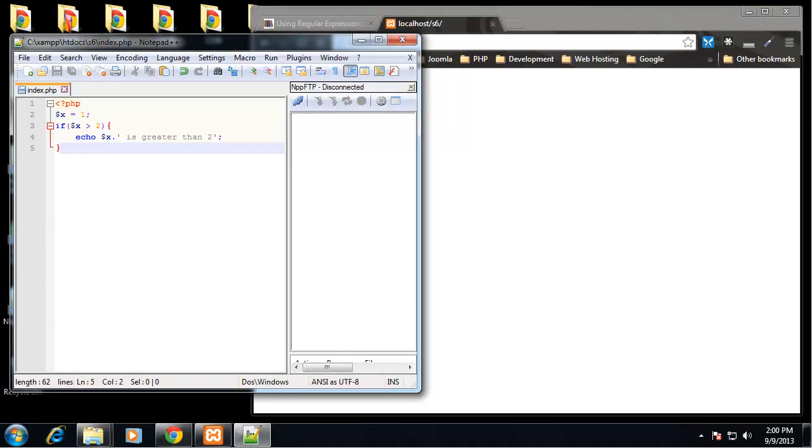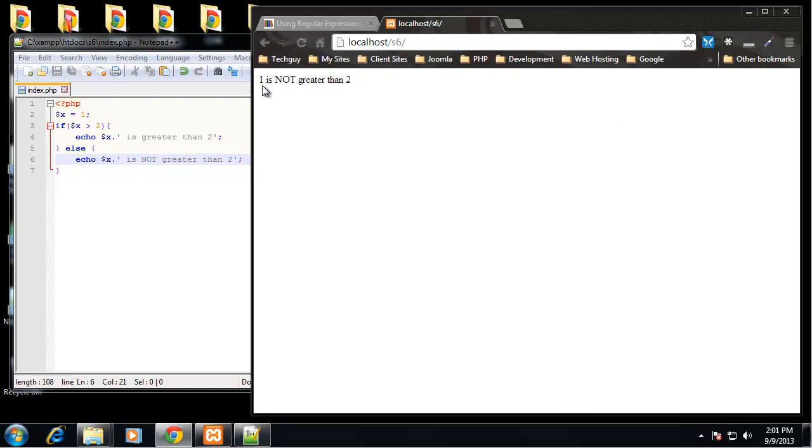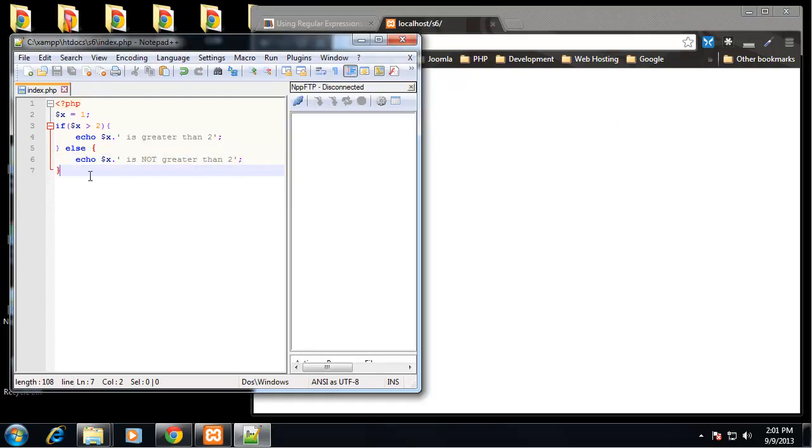So we need an else, we need to tack on an else statement. So else, copy this, and we'll say is not greater than 2. Alright, so 1 is not greater than 2. So very easy stuff. Let's get rid of that. Actually, let's leave the x.